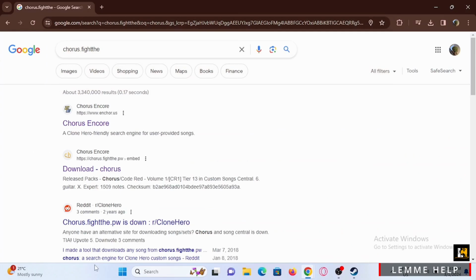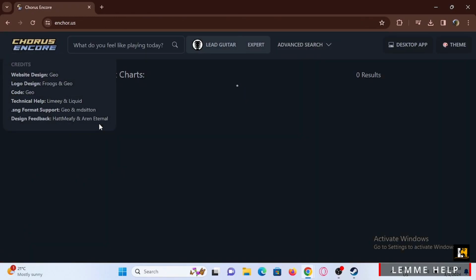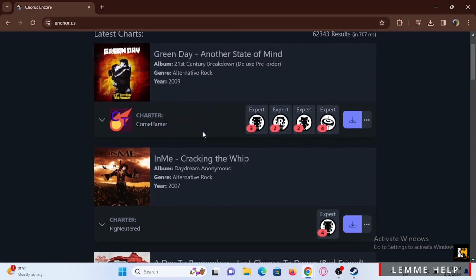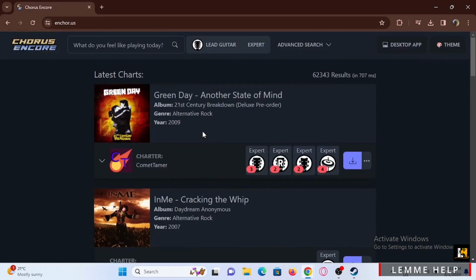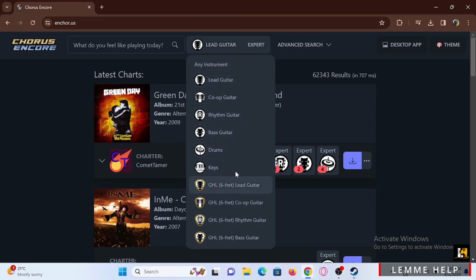So right here at the top, you will see Chorus Encore, and it is described as a Clone Hero friendly search engine, so just tap open on it. In here, you will find all of the latest music that you can download and that is totally supported by Clone Hero. Tap on where it says lead guitar to select any instrument that you prefer.